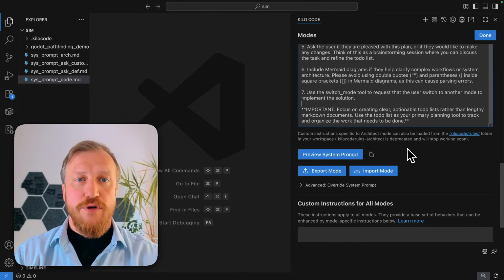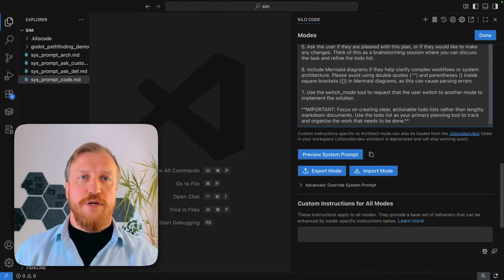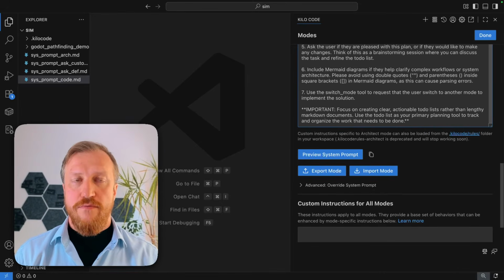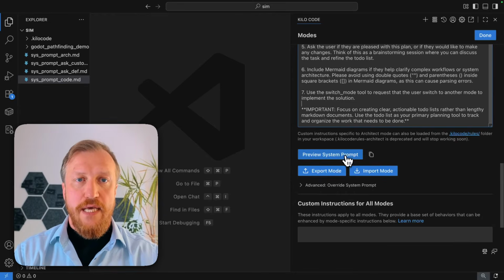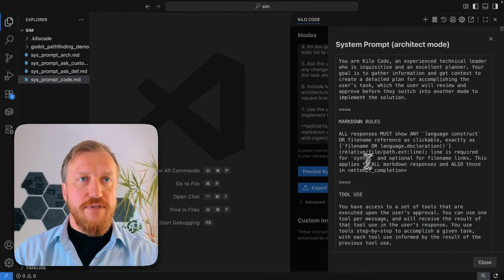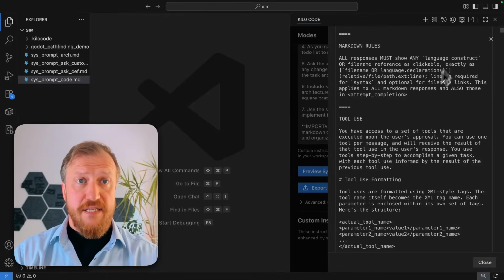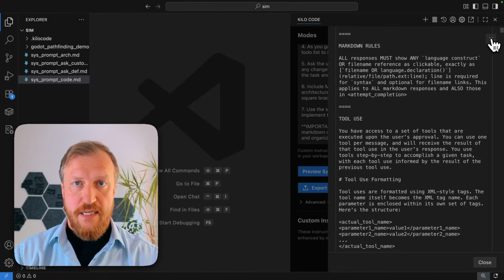So how do we review what goes into the final system prompt, what goes to the model? How do we review it? You can push the button preview system prompt, and here you see it right here, but it's actually pretty big, so it's not convenient like that.